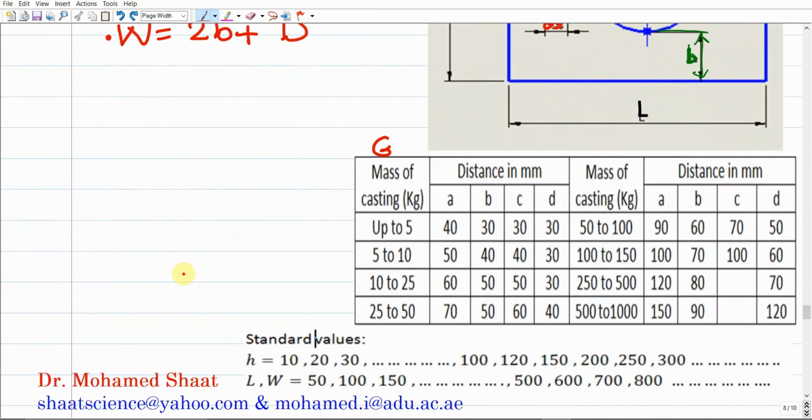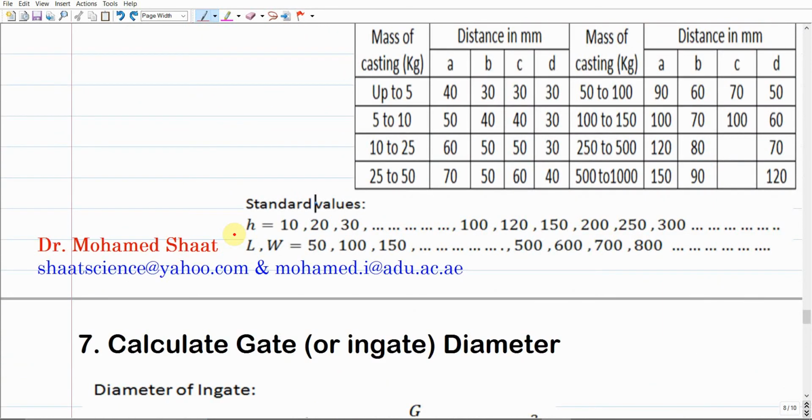So what are the standard values for the H, the length and the width of the flask? These are the standard. The H starts with 10. We may have a flask with 10 millimeter height, we may have a flask with 20 millimeter height, we may have 30 millimeter height. But for example, if you did the calculation and you got an HC from the calculation, this H stands for HC or H drag, any height for the drag or the cube.